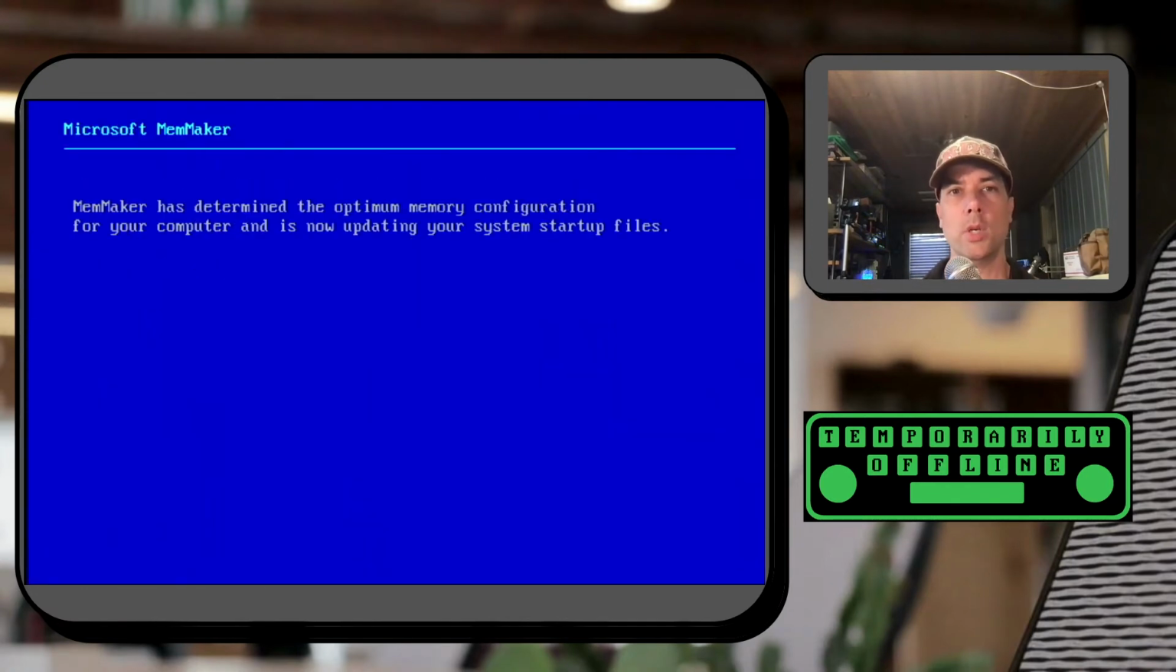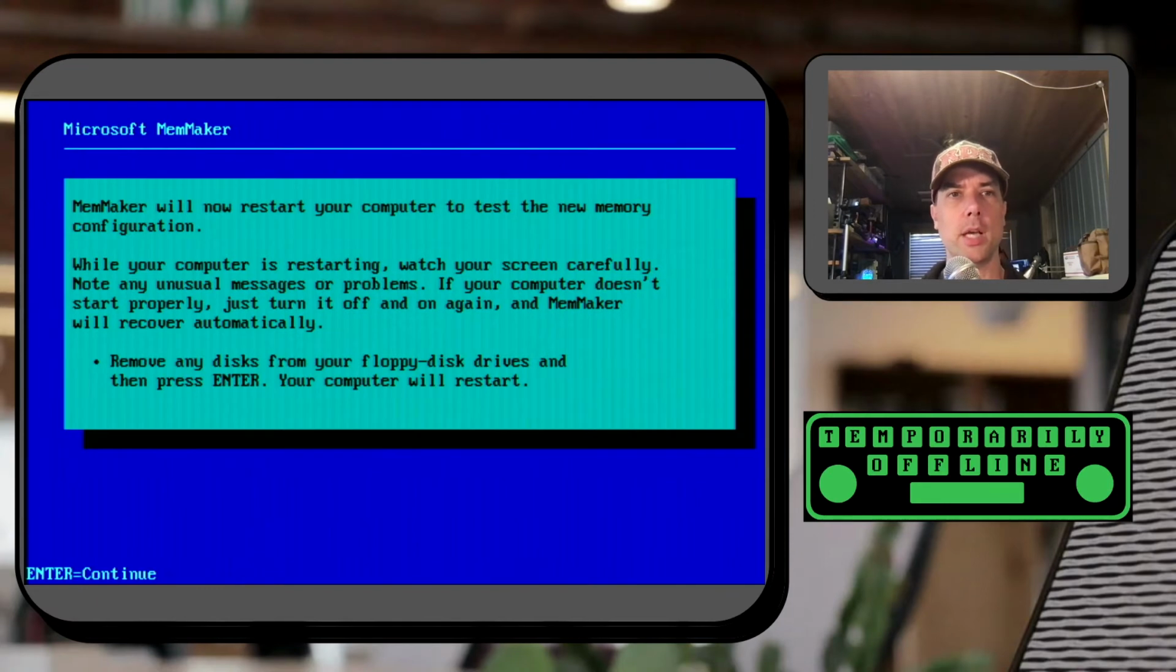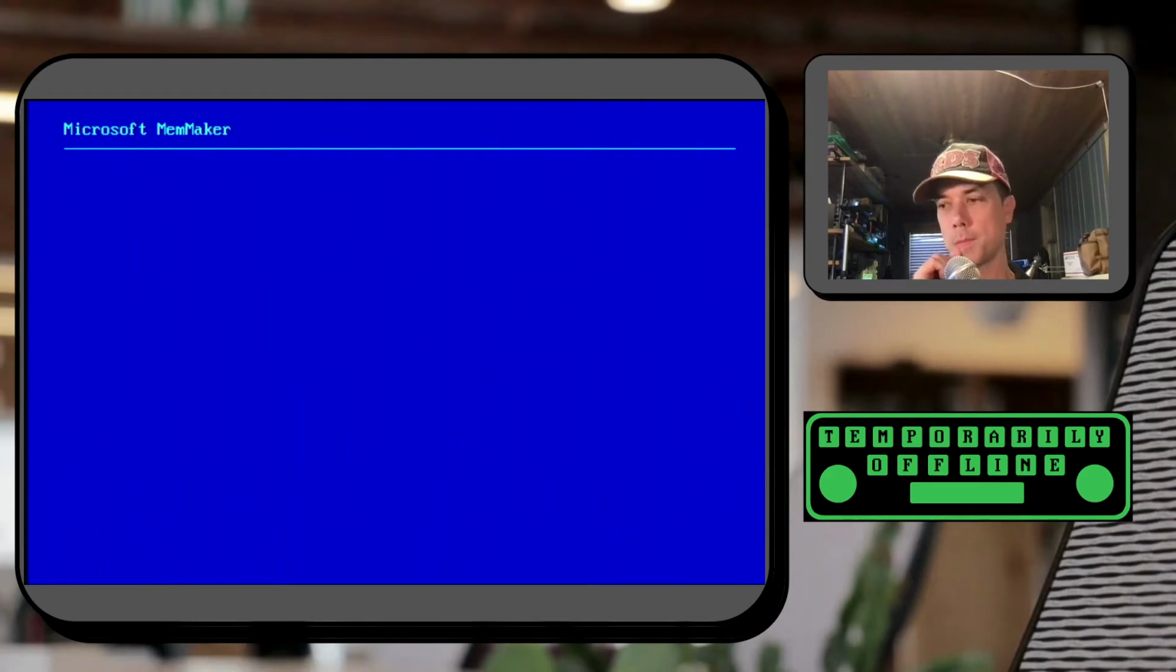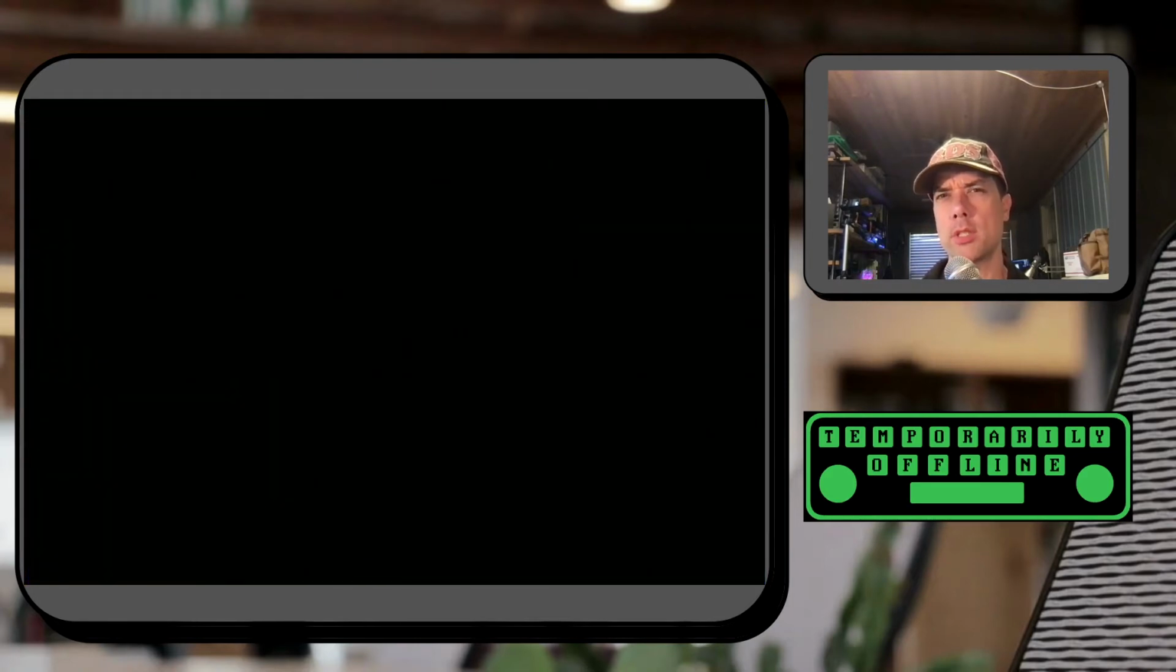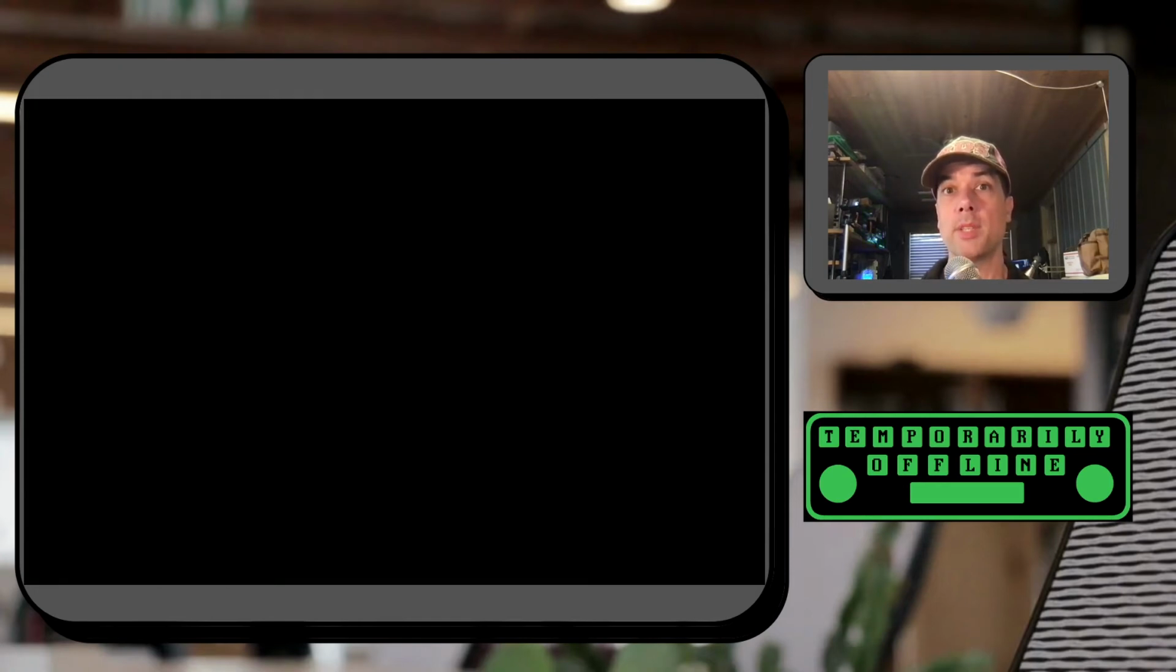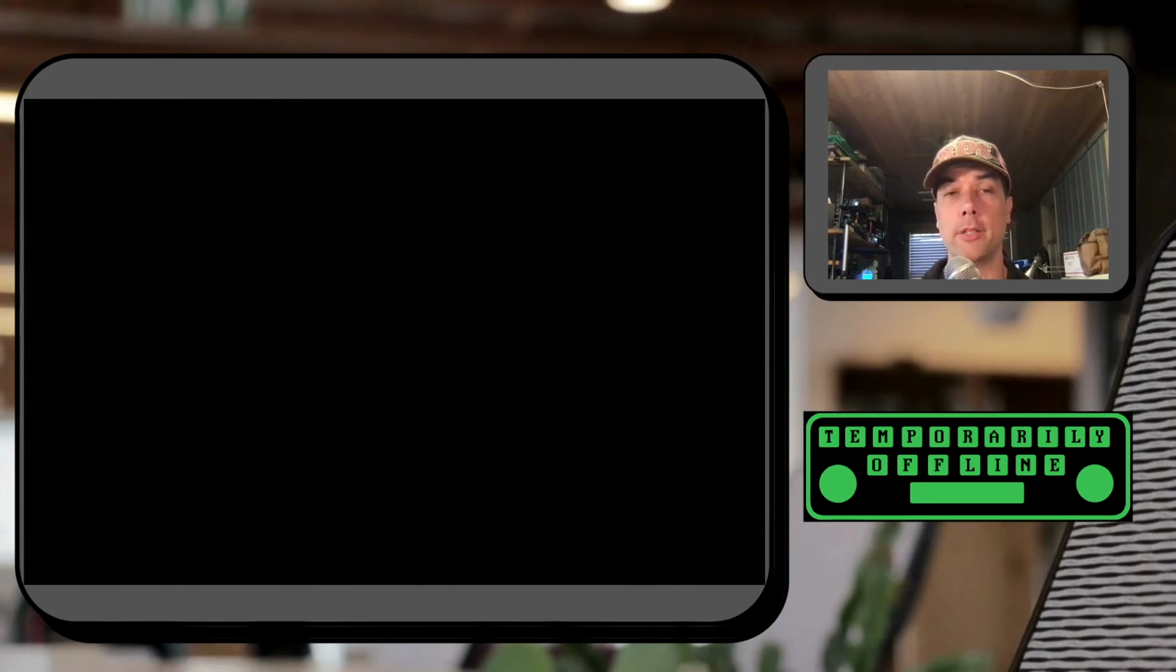It's done all of one type of configuration, and it's already determined the optimal settings. All right. While your computer is restarting, watch your screen carefully. Note any unusual messages or problems, like the previous owner did not do. And a lot of times you don't have to know what the messages are, you just have to know that something changed is really the important part, and then start going down that rabbit hole as to what changed. Because if you didn't make the change, then something did, and you need to figure it out.